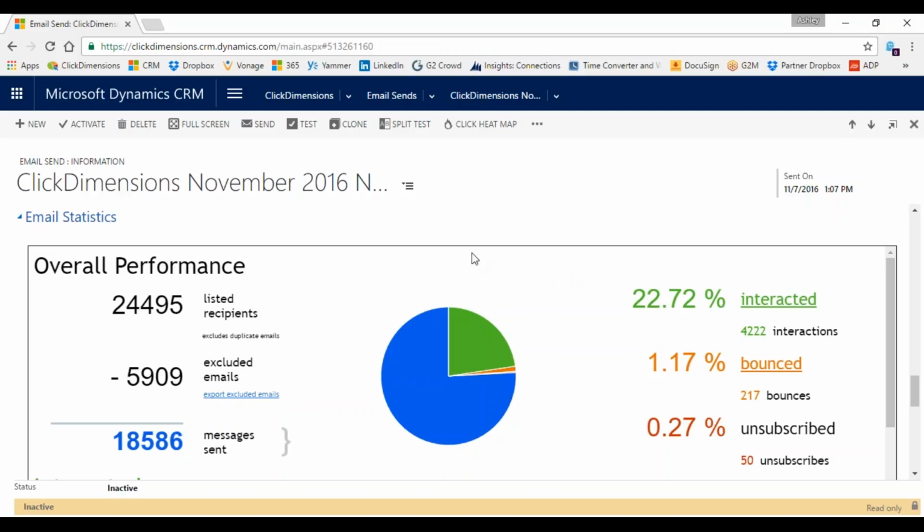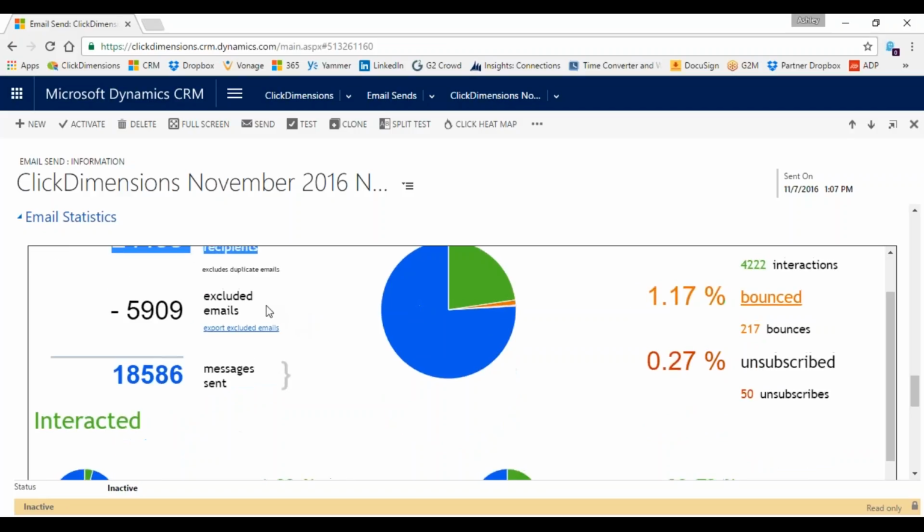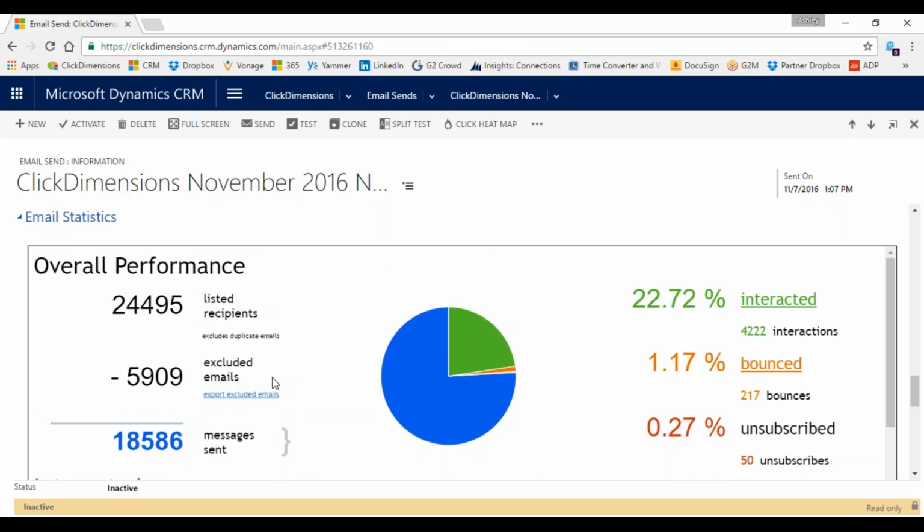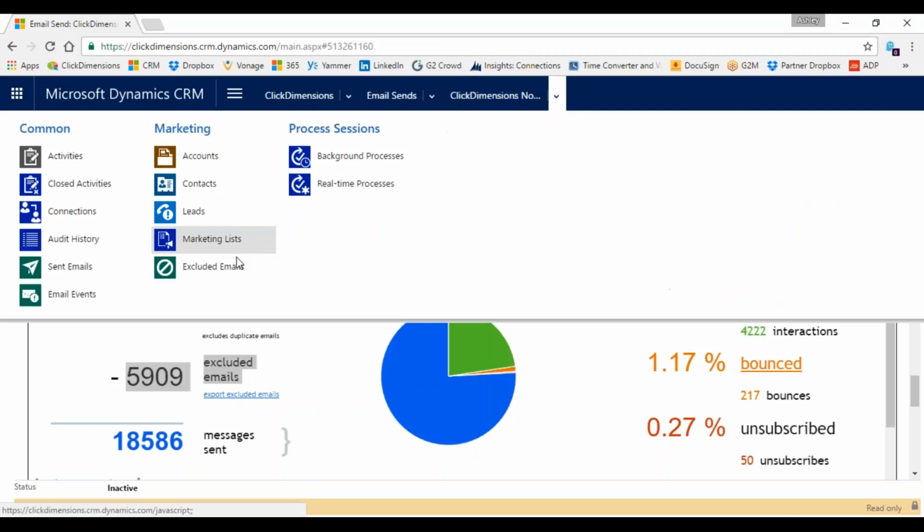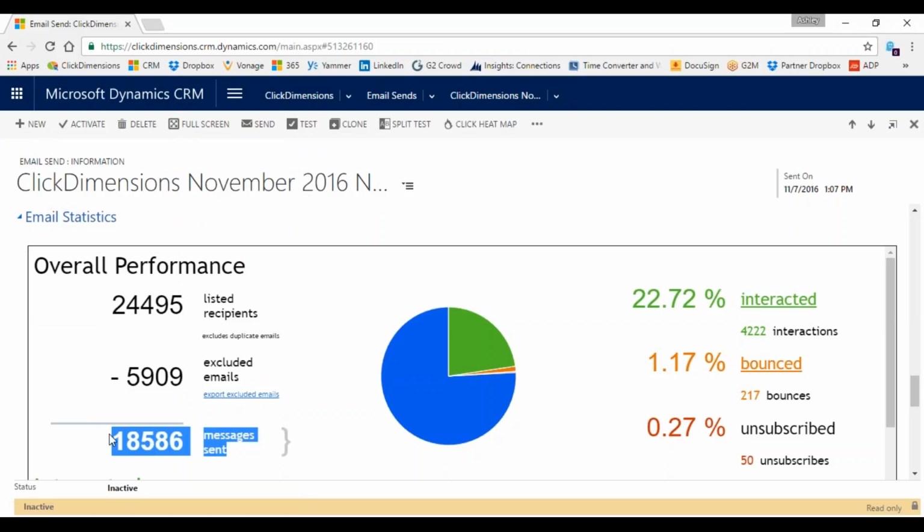So listed recipients, how many people are sitting on those marketing lists? Excluded emails. So these are people whose email addresses no longer exist anymore, or maybe they've unsubscribed in the past and they're still sitting on a marketing list. So you can export this excluded emails list if you'd like and dive into it, or it's sitting right here. So you can come in and say, okay, who's excluded and why? Messages sent. So this is where we're getting our percentages off of.